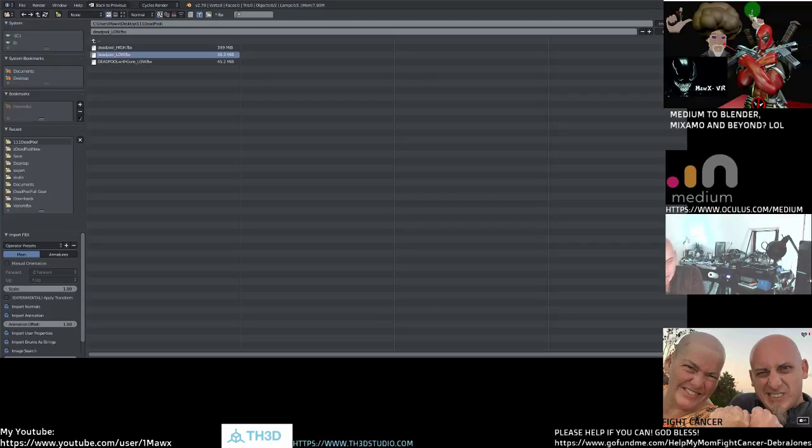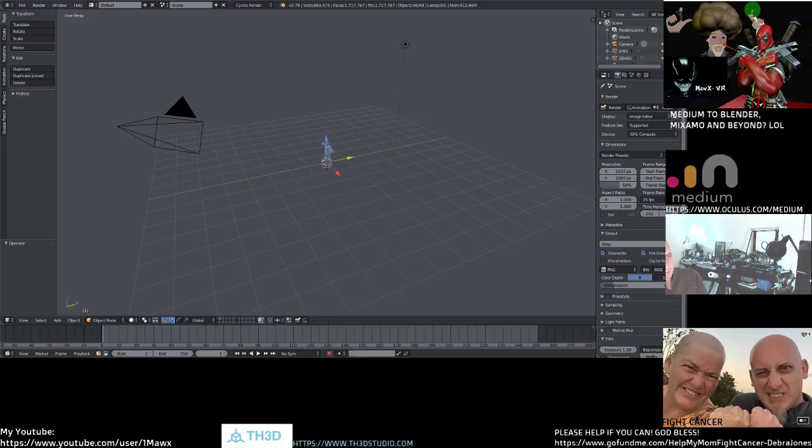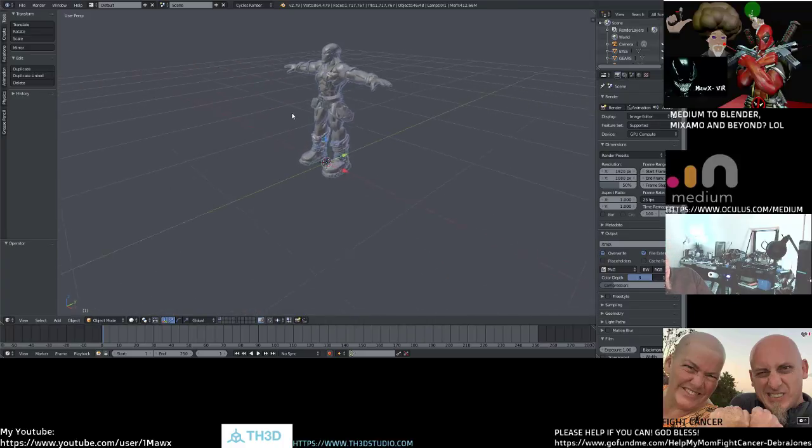So if the 10% decimation, which lowers the polygon count when it's being exported from Medium, is not enough, if it didn't remove enough polygons, we can address that in Blender. And for Mixamo specifically, I want to say about 100,000 vertices is what Mixamo prefers. I'm going to do some more testing on that and try to narrow it down to an exact number.